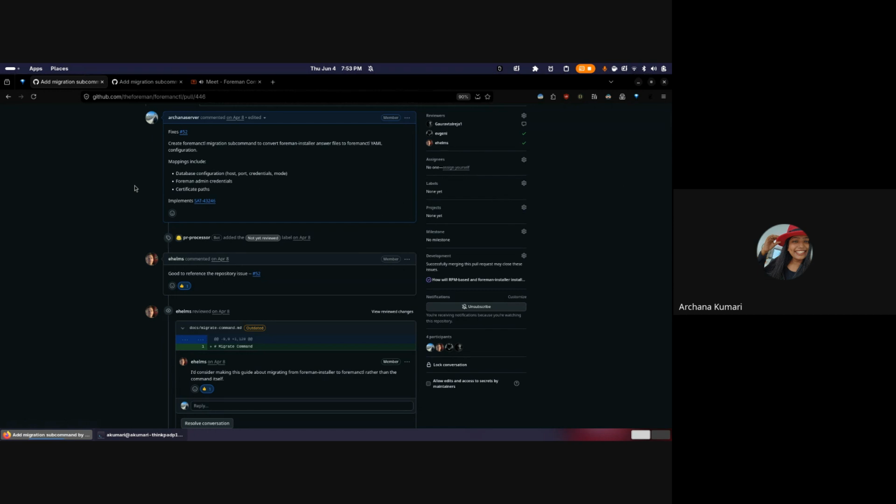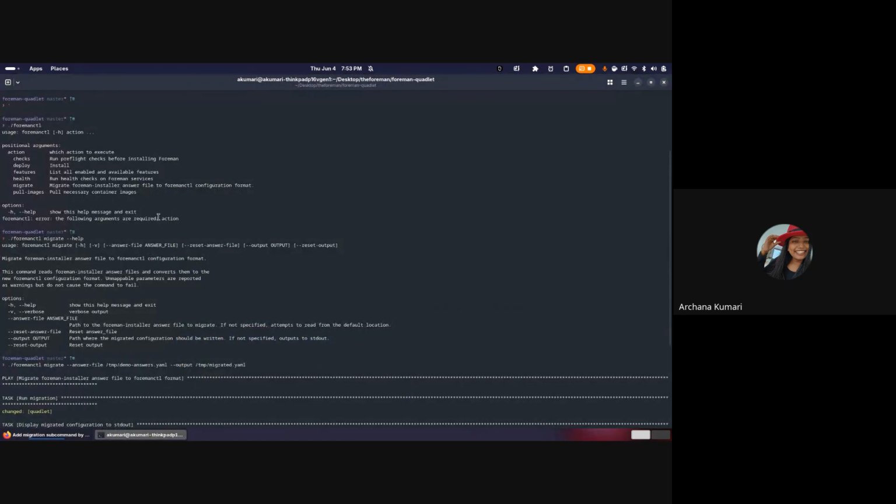And this solves it. So let me share my terminal as well. I can go with that. Okay, so I have the commands already run here.